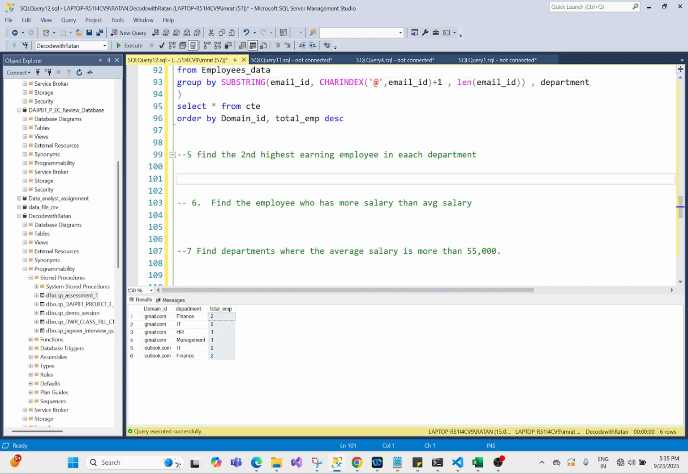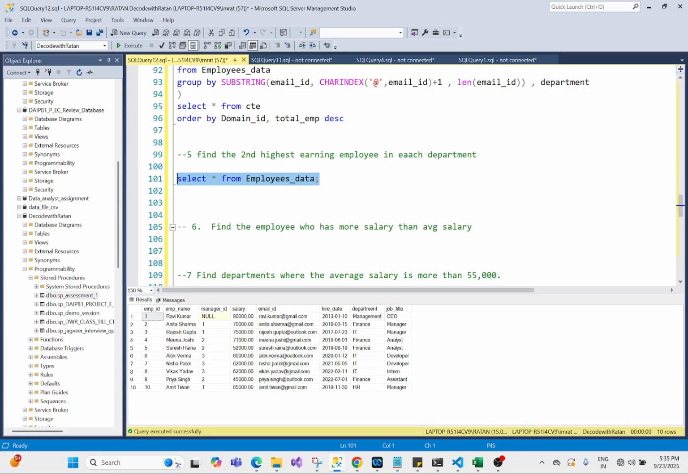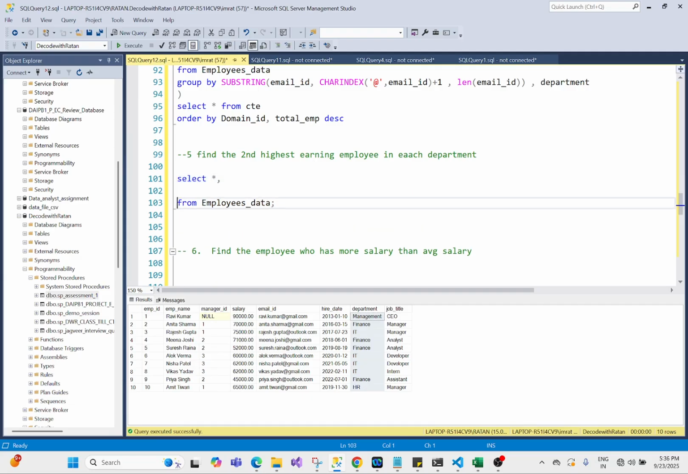Find the second highest earning employee in each department. Let's run this code. Okay, so what we want is, in every department, we have to find the second highest earning employee. So we have to use a window function in this. I am using dense rank. Let's say dense rank, then after dense rank, over partition by, on the basis of department.